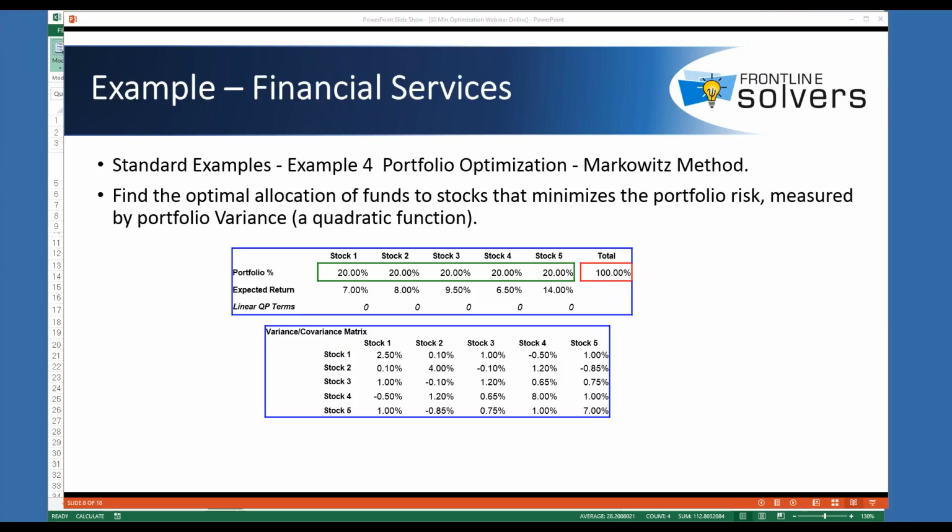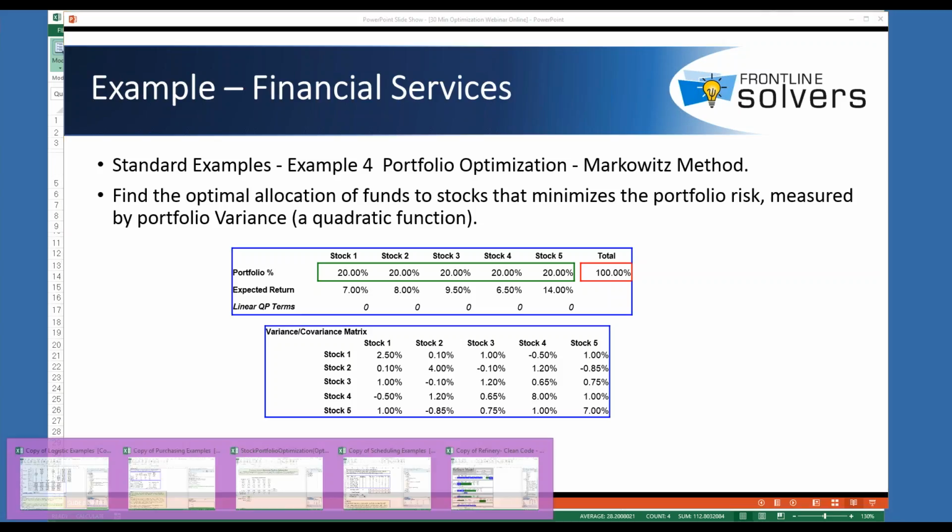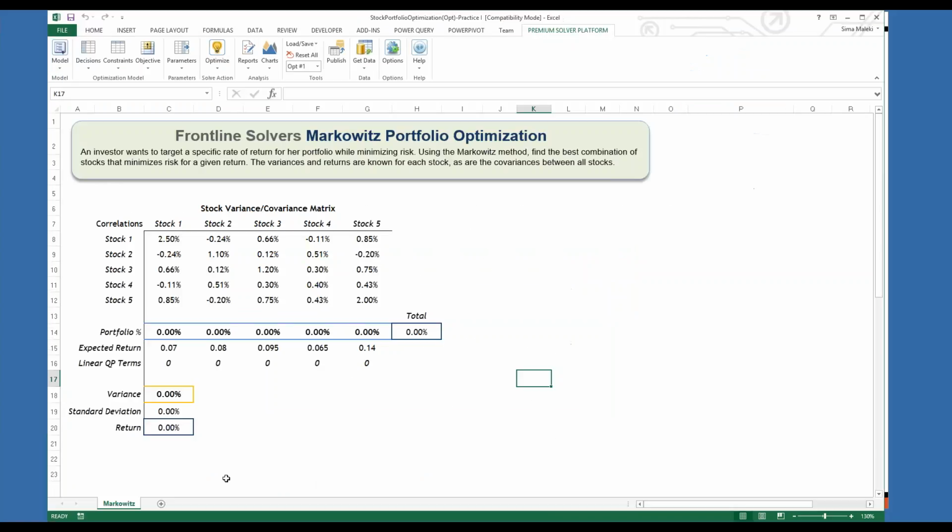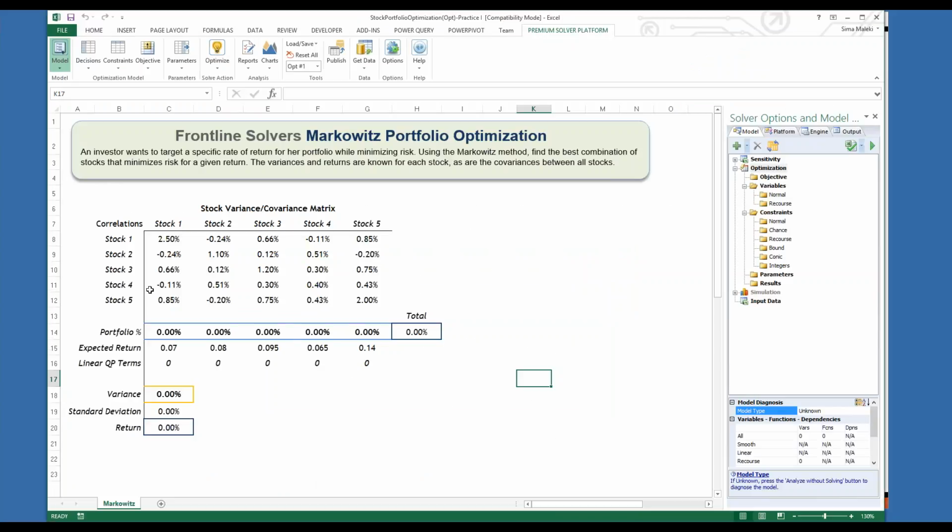In order to save time, I have all of this in the workbook, all these numbers. You can see correlations, and I've defined all the details that we need, like the numbers. Now, the variables in this problem are percentage allocations of the funds that we can invest in each stock.